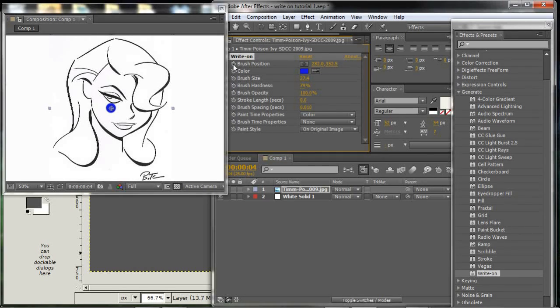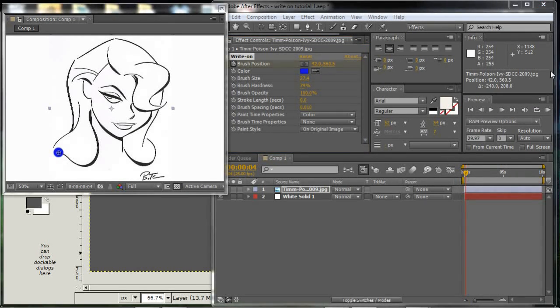Then what you're going to do is go to your stopwatch and brush position. Make sure your write-on effect time head is in its position first. Then click this stopwatch to set up your keyframes for your brush position. I have this set for my timeline right here. I have it set for 10 seconds.